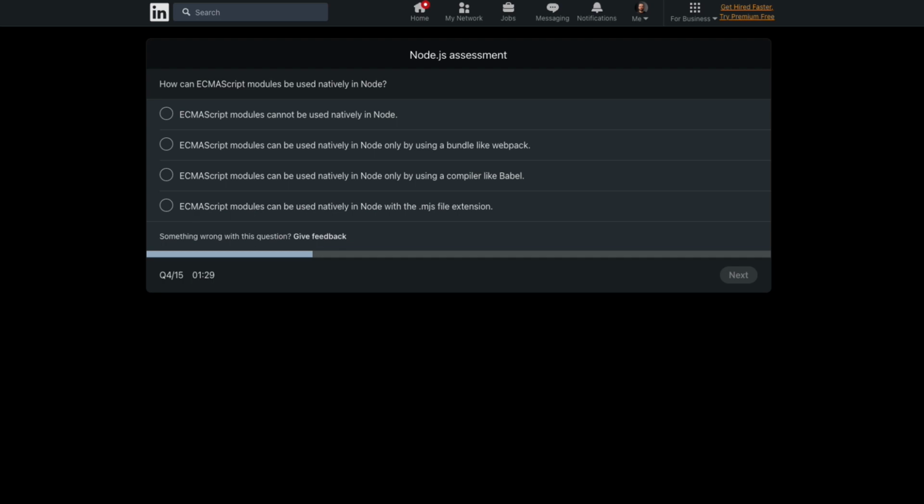How can ECMAScript modules be used natively in Node? ECMAScript modules can be used natively in Node by using the file extension of .mjs instead of the traditional .js extension. This way Node will treat the file as an ECMAScript module and will enable the use of ES module syntax and features.